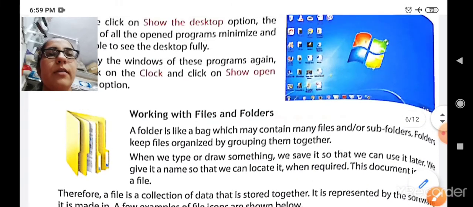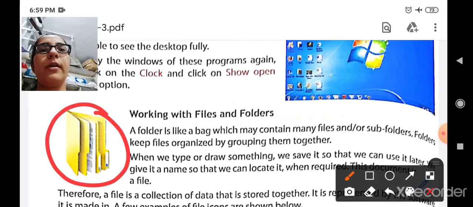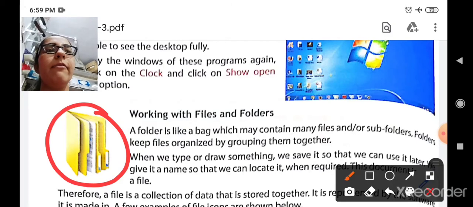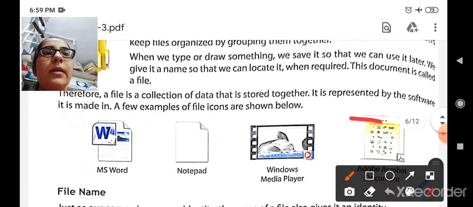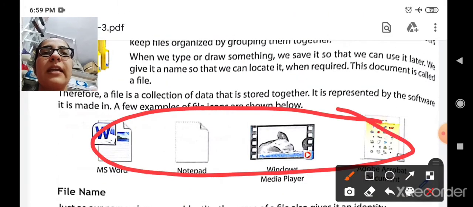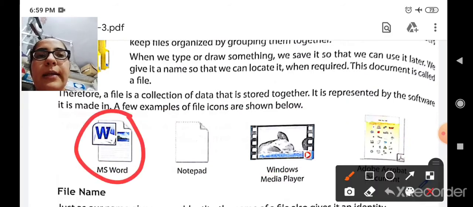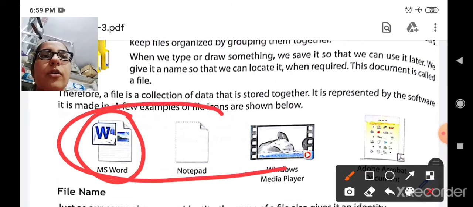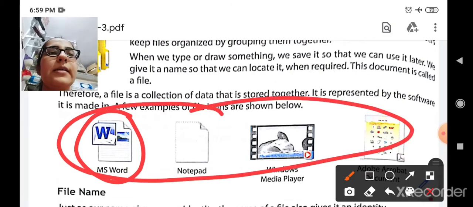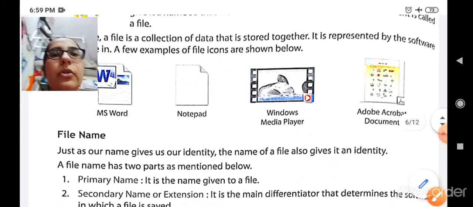This is a folder. So this is an image of a folder. The folder contains multiple files. So all the multiple files can be stored in one single folder. So the file is a collection of data, while the folder is a collection of files. Is the concept of file and folder clear to you, students?